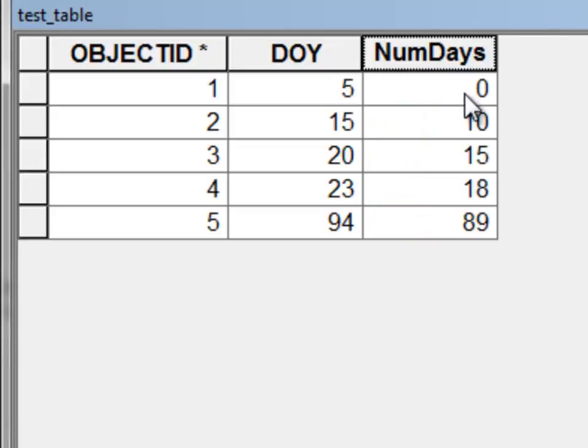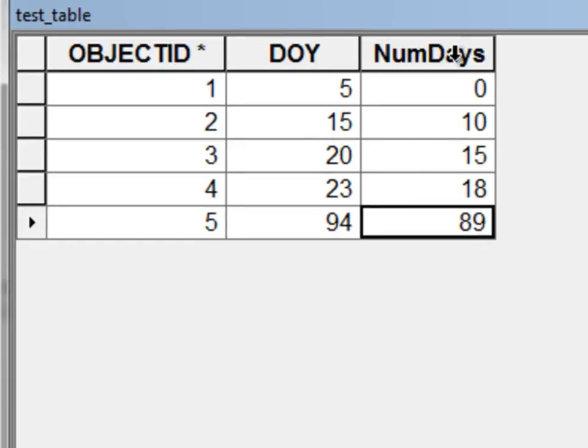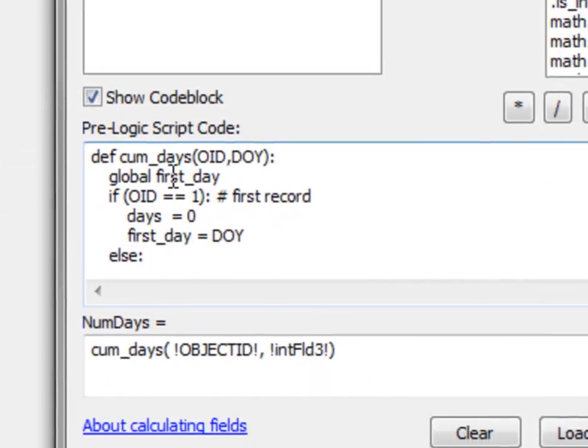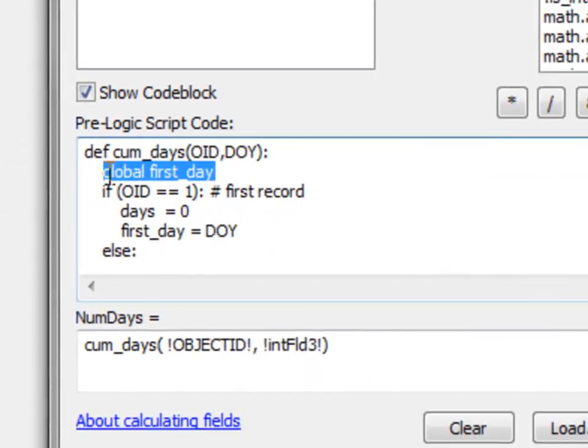So then we have the cumulative days between records. Between the first and second record, it was 10 days. Between the next record and the first record, it was 15 days. Between the last record and the first record, it was 89 days. So the key was when we ran this function, we had this global variable which remembers even after you exit the function. It does not disappear.